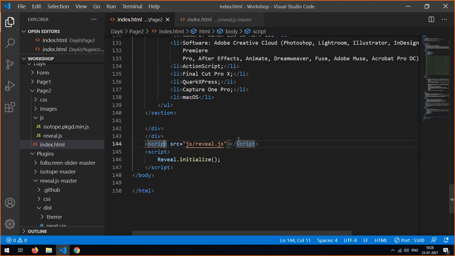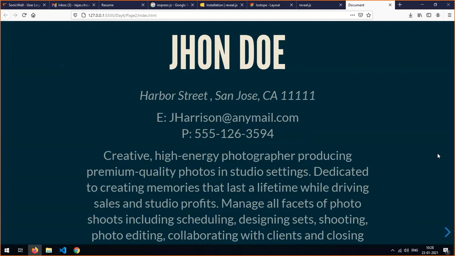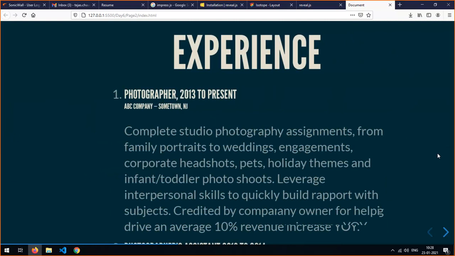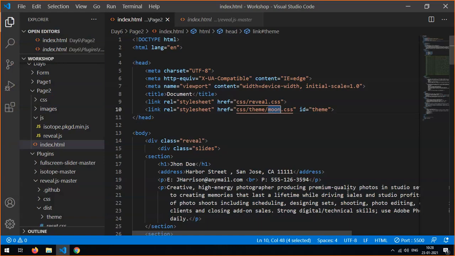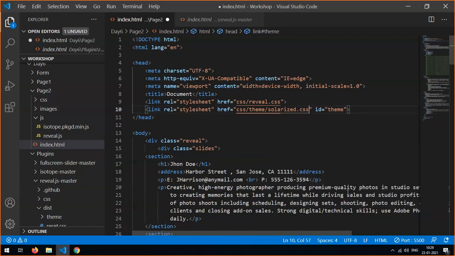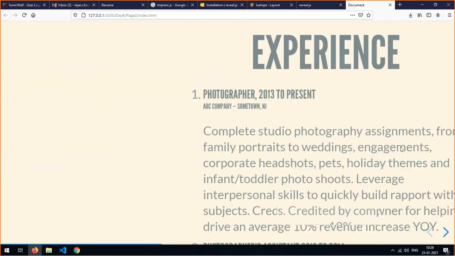Now let's say I don't want to use this thing, I want to use another theme. So I can simply change this theme to, let's say, moon.css, and it will look something different. Font has been changed, color has been changed. If you don't like moon, then you can play with other themes also. Let's say you want to have the solarized theme. So you just change the theme file, and this is how it looks.